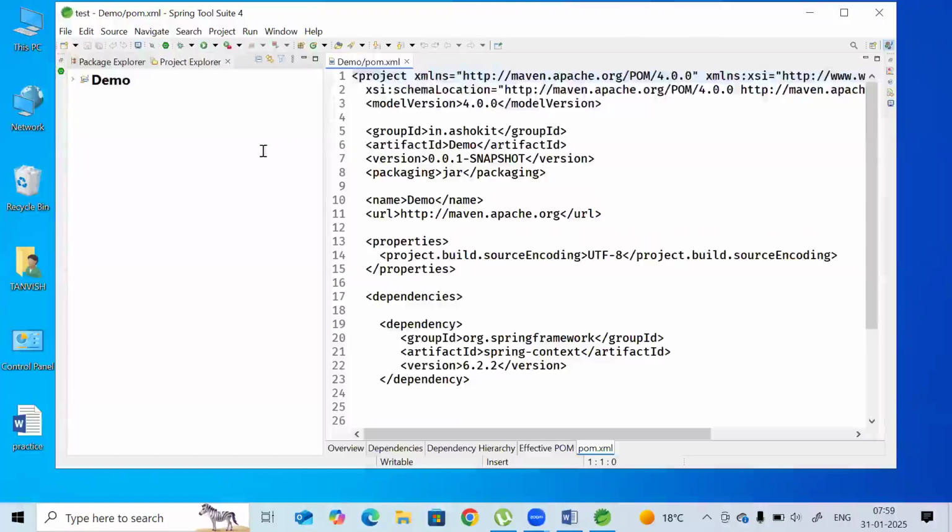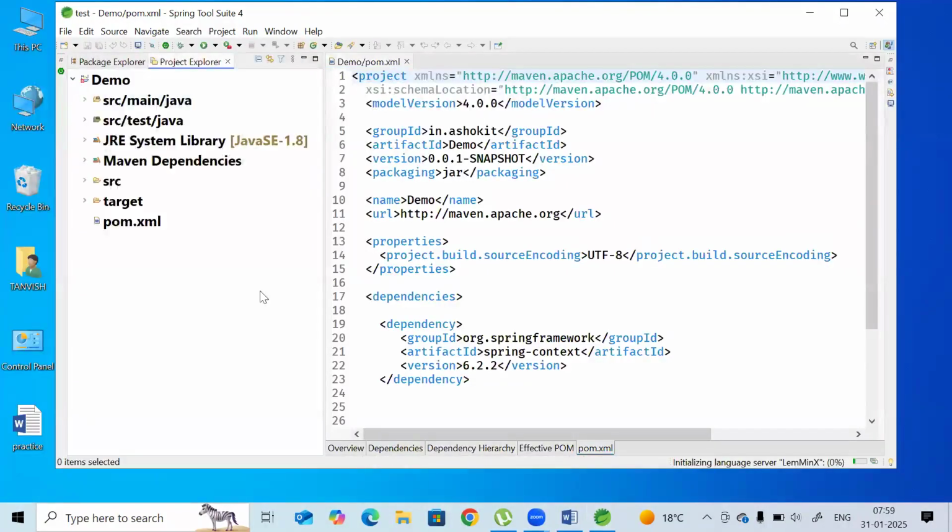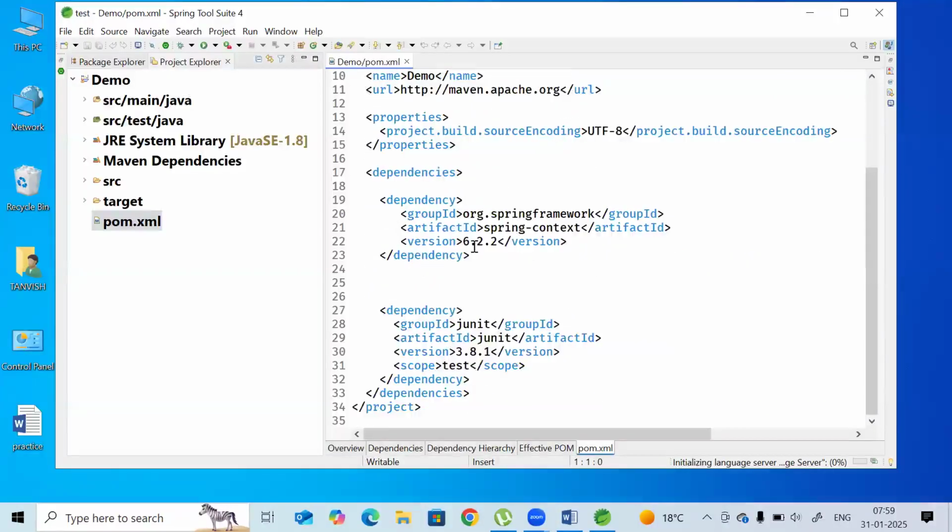Now, come to the point here, everyone. Yesterday, I wanted to show you how the Maven project structure looks. I have created one simple Maven project called demo. In this, I have opened pom.xml to show you how to add the dependency tag. So I've added the dependency tag here.